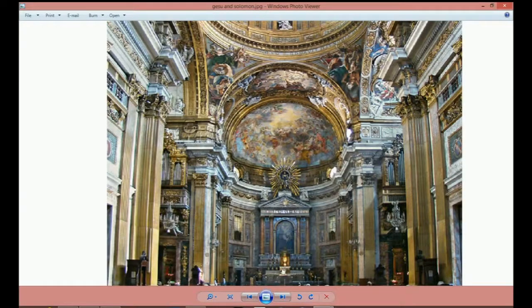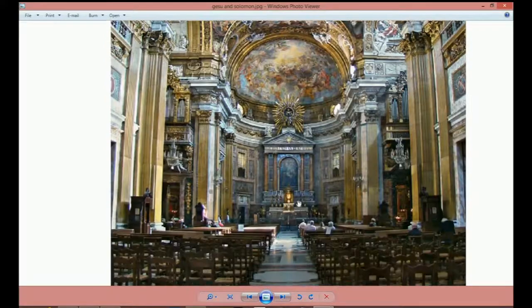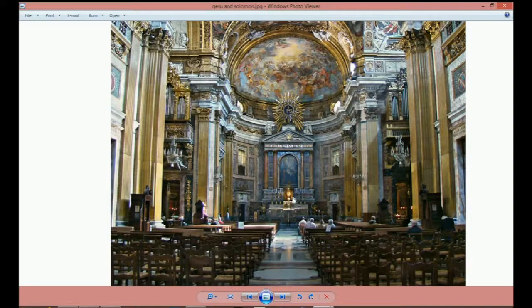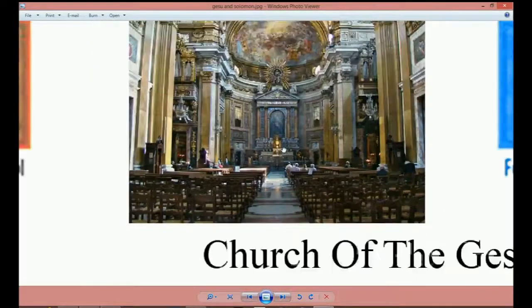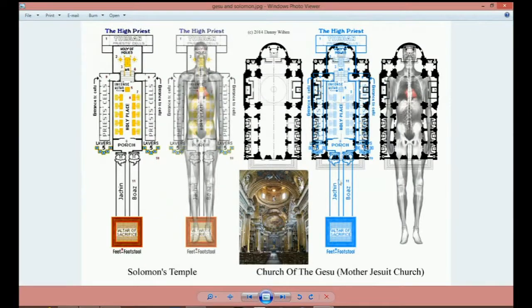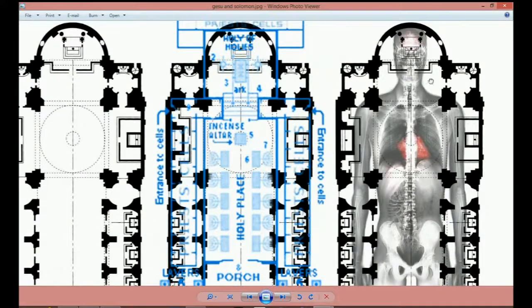And so this area up here, as we approach the end right here, is in the head. And so there we go. There's the Church of the Gesu temple design, and here's what it looks like with man on top of it.